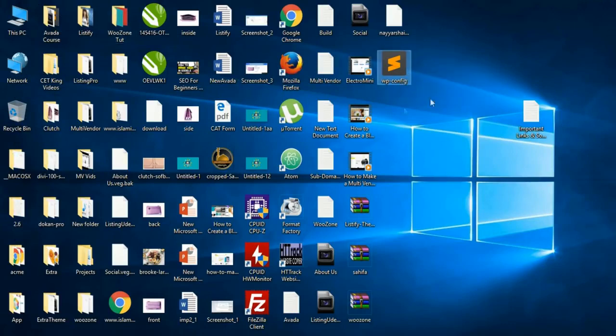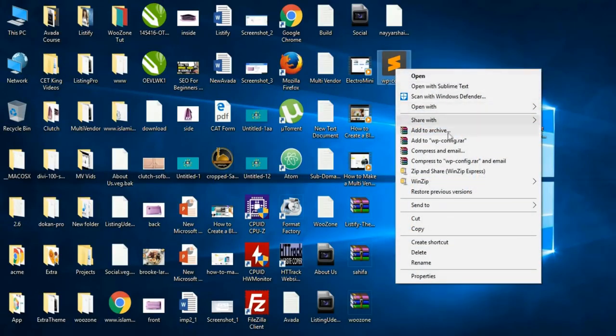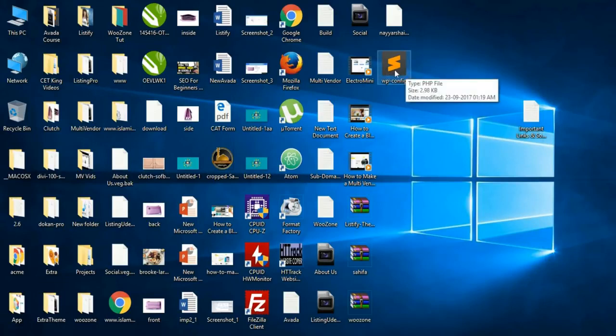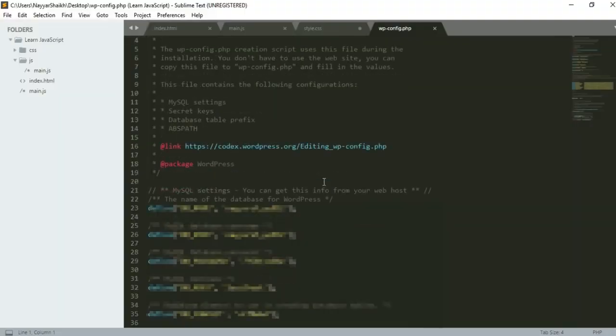Now open this file. You can open it through Notepad or something. I have installed Sublime Text, which is a very good free text editor, so you can also install that to make some changes. You can use Notepad, which is present by default on your computer. Just open this file. As you can see, this is how your file looks.